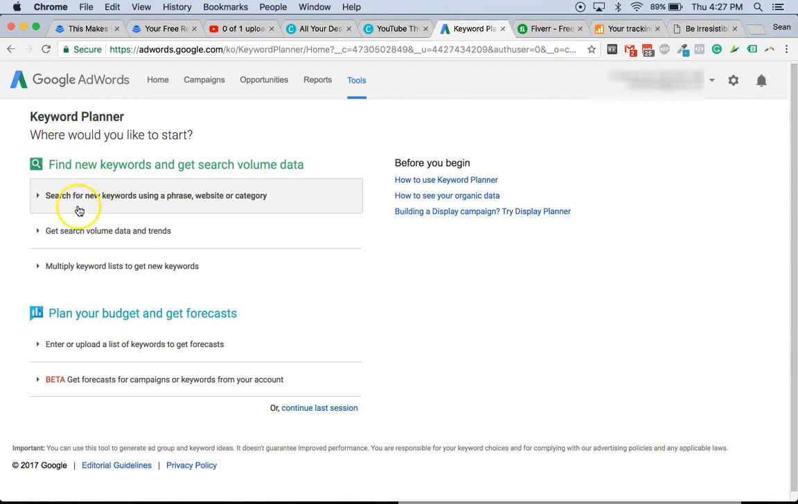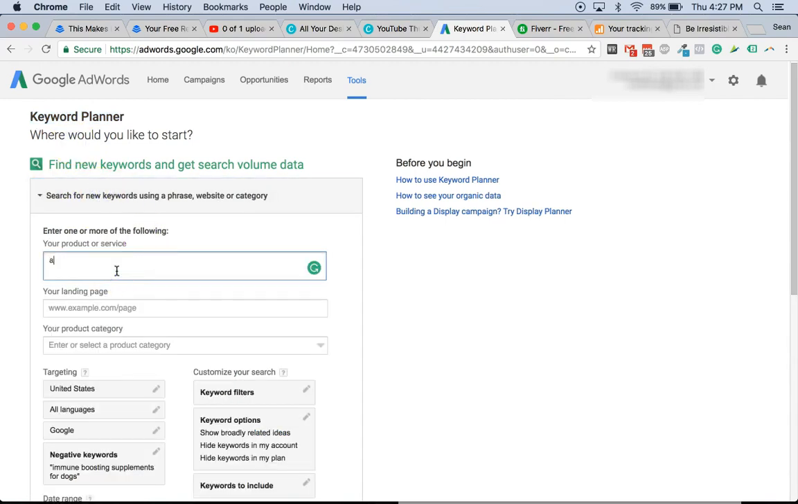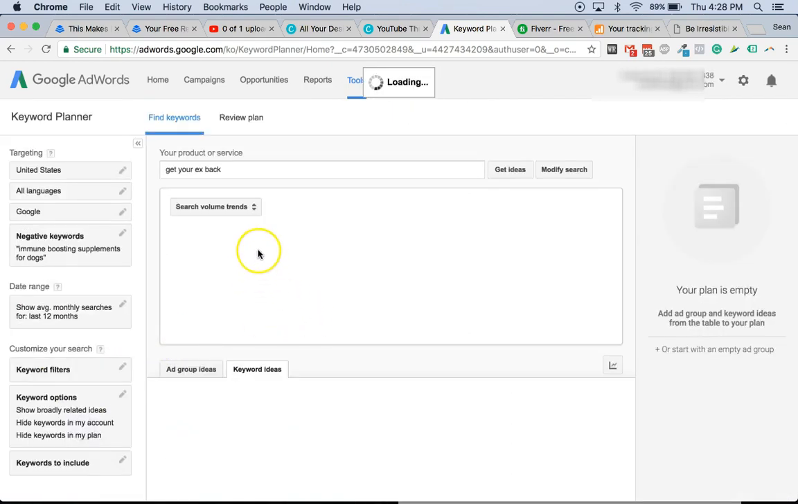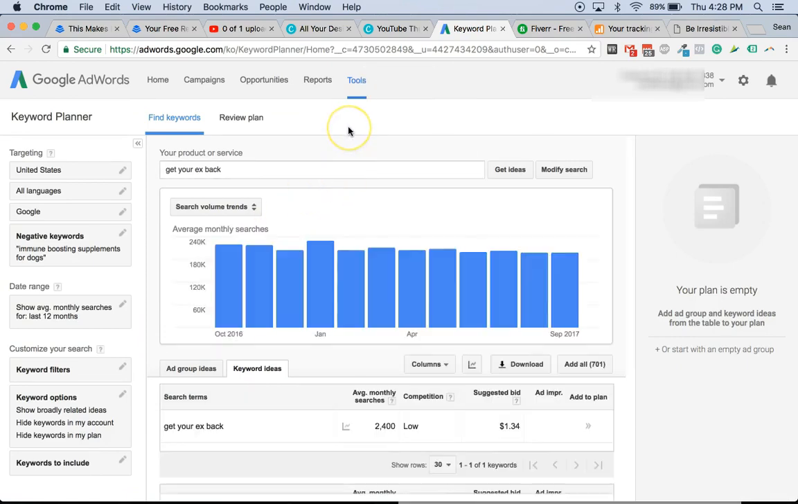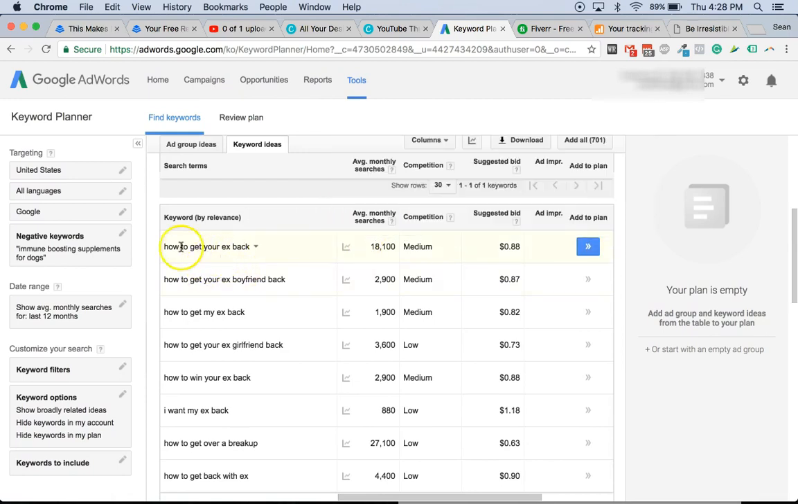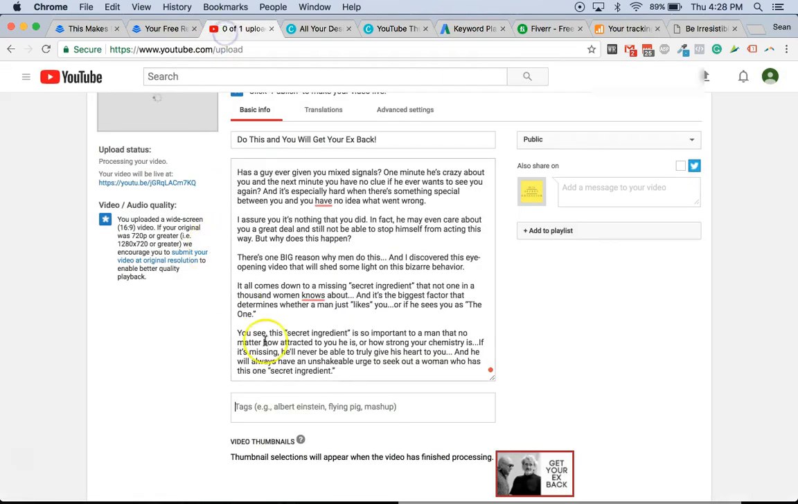Okay, so you're going to click on Search New Keyword, and you search the main keyword, something related to the niche or the product you're promoting. In this case, I'm going to put how to get your ex back. Okay, so let's search ideas and see what Google comes up with. It also gives you the monthly searches and all of that stuff. So I see a couple of keywords that you can use. So I'm just going to start copying these keywords.